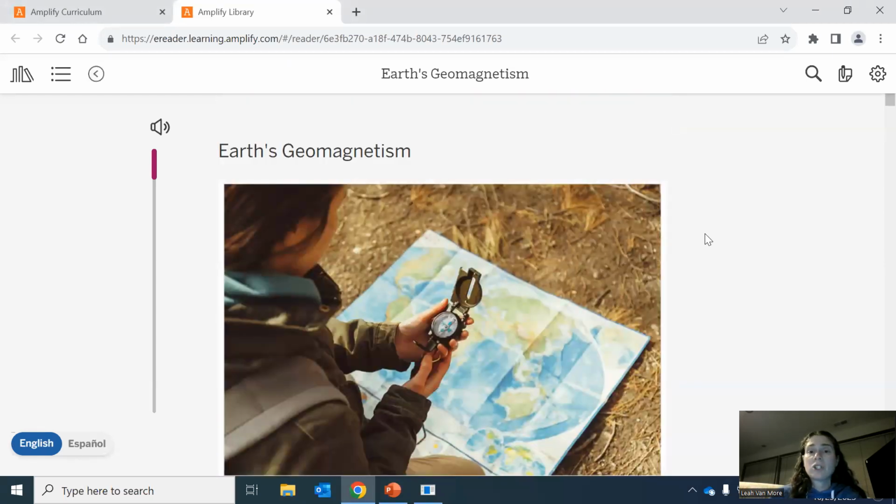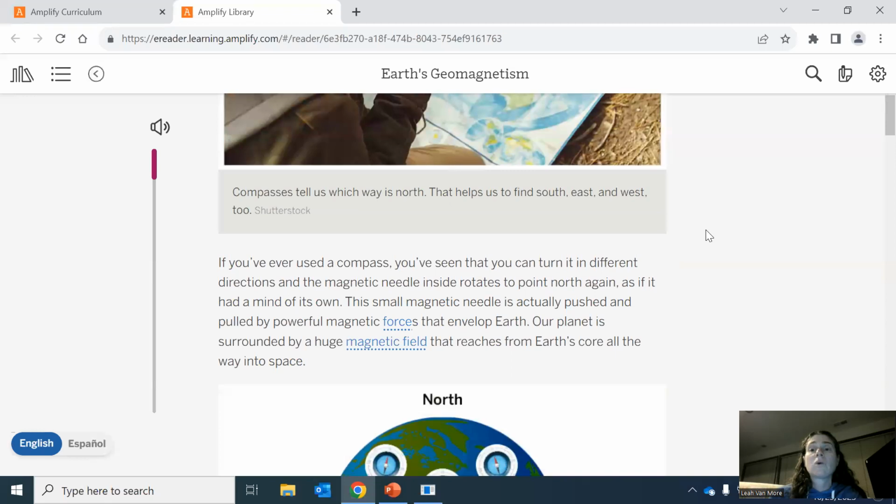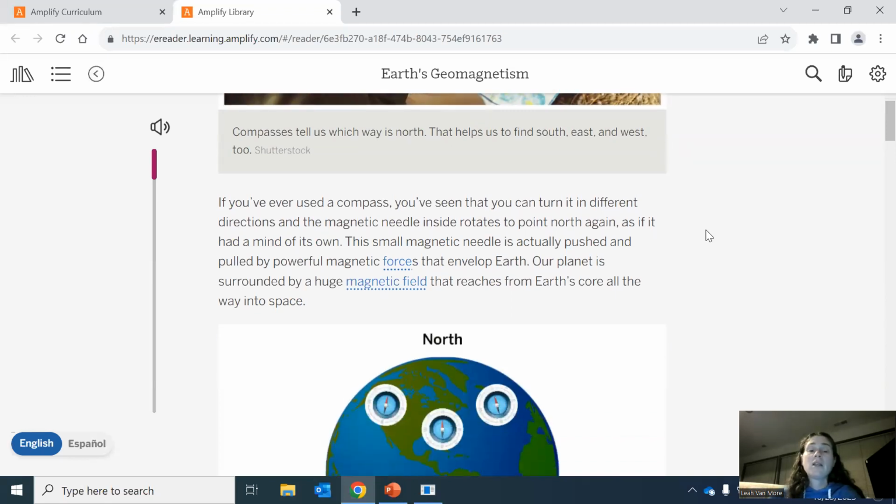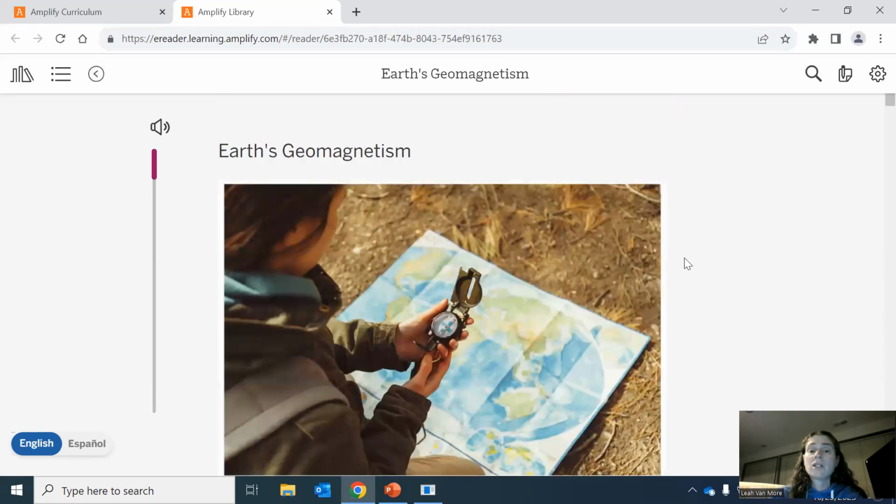And this is the Earth's geomagnetism article. So while I'm going to download the PDF of the article and put it directly in OneNote, I'm also going to download this link here. And this link will get students to this e-reader.